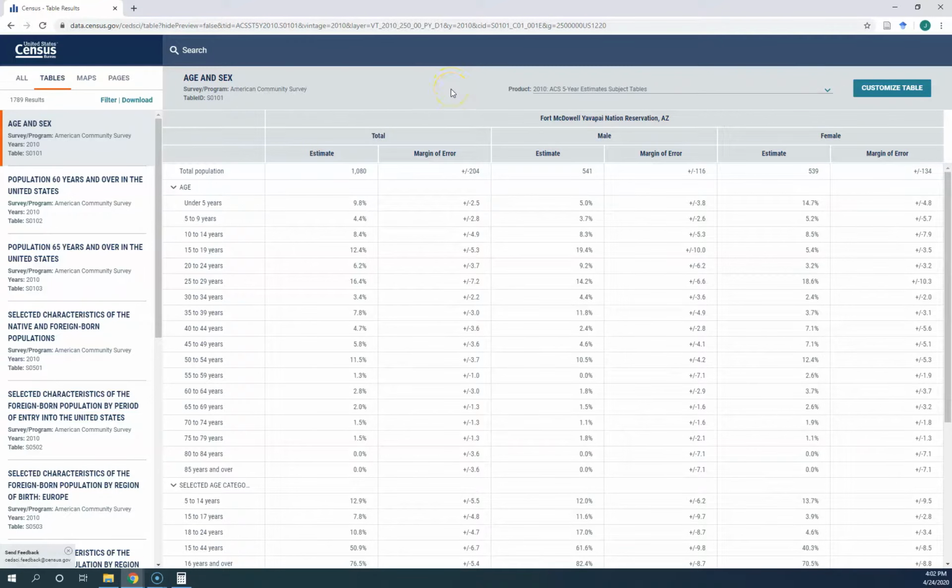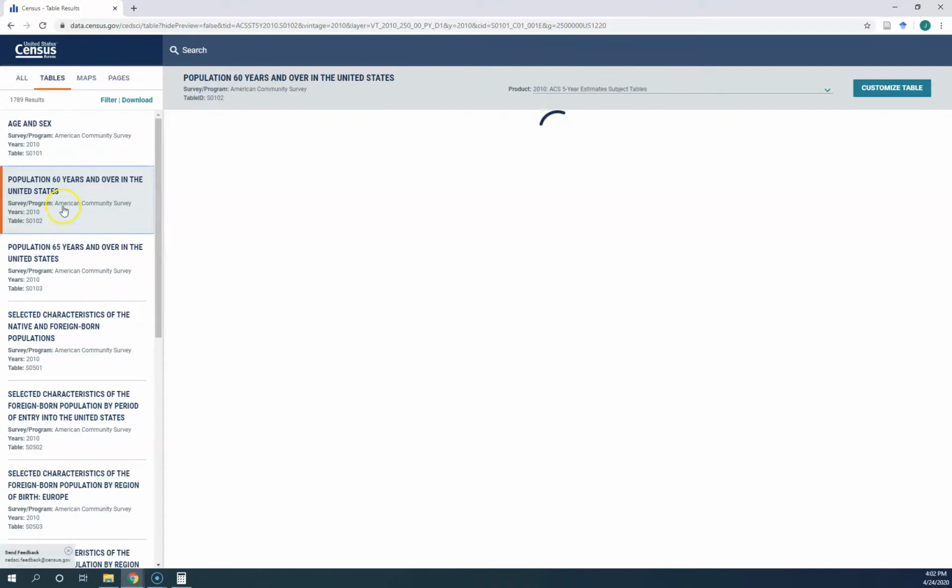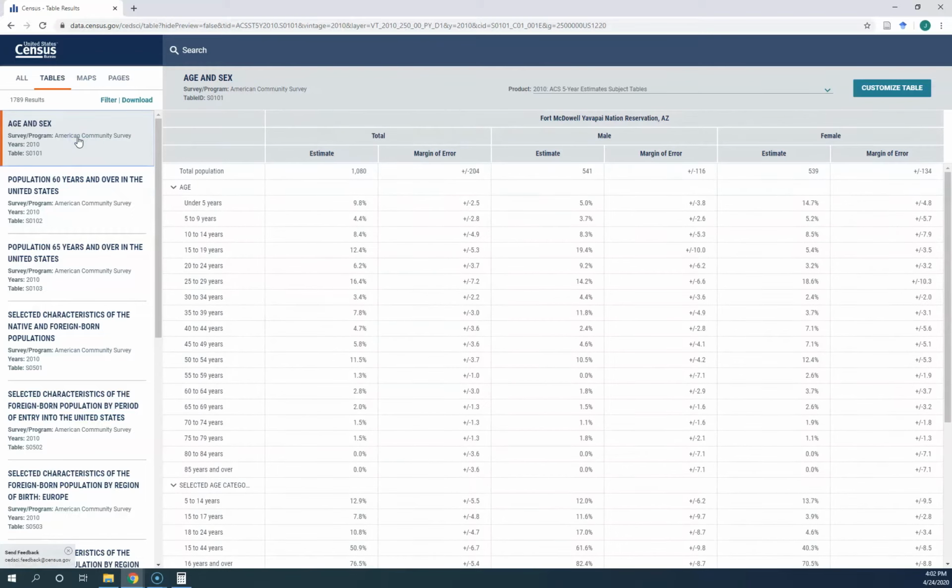And in the next tutorial, I'm going to show you how to use advanced search to find this information and to find additional information for different target areas.